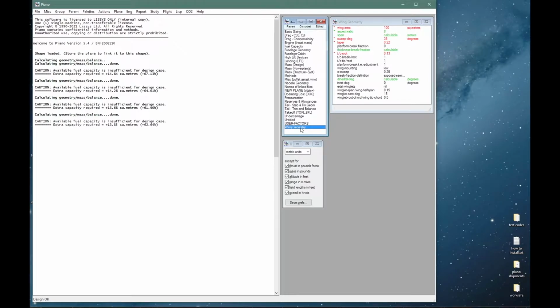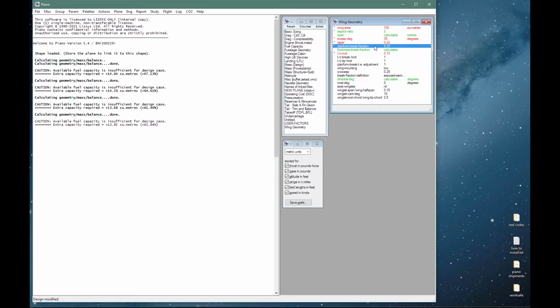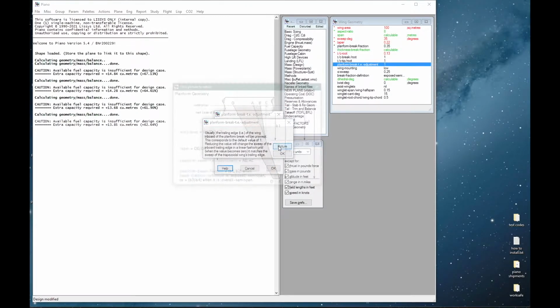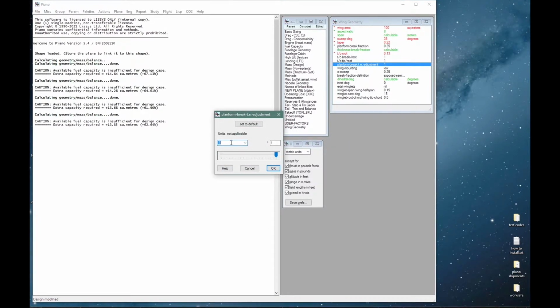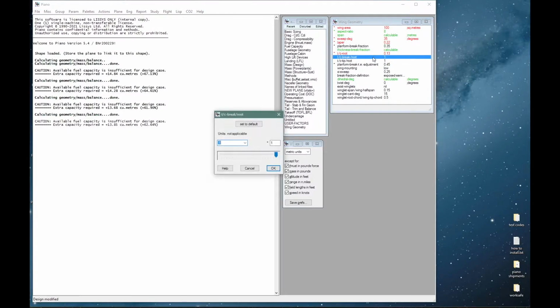Wing geometry. Planform break fraction at 0.35. Planform break trailing edge adjustment .45. We've put in 13% for the thickness chord at the root, and at the break point I will estimate around 10.5%. So we want to enter 10.5 divided by 13. And for the tip, just 7.5%. So 7.5 divided by 13 again.